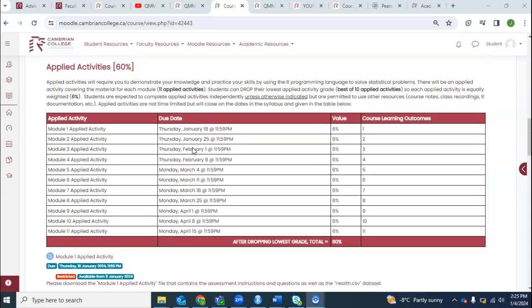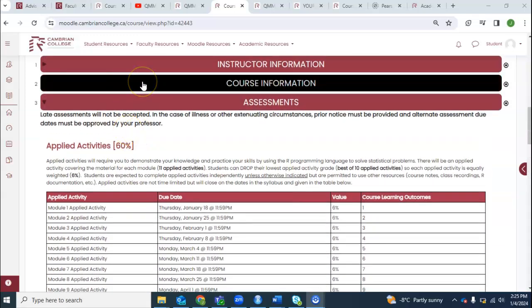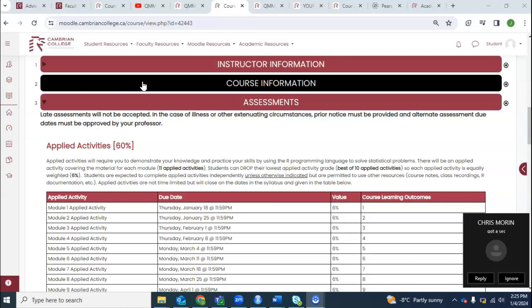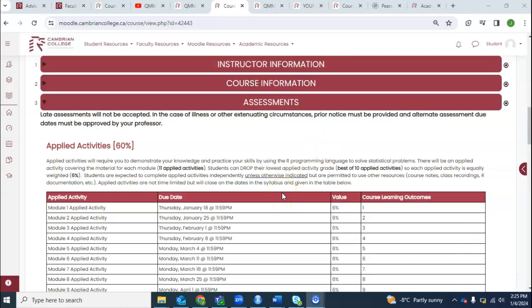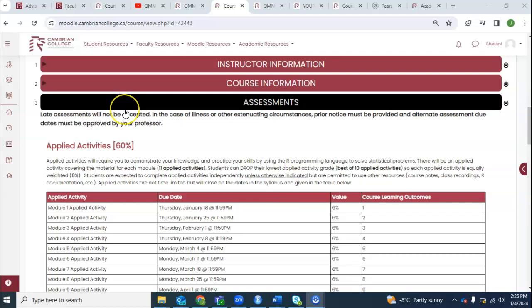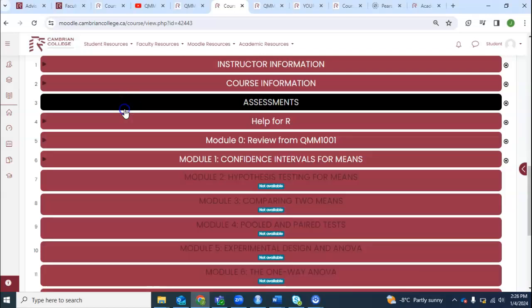Those are the two assessment types in the course, and for all assessments in the course, you must make sure that you're handing them in on time. Late assessments will not be accepted. So if you're sick or if there are other extenuating circumstances, you must notify me before the assessment due date so that we can discuss your circumstances and an extension.